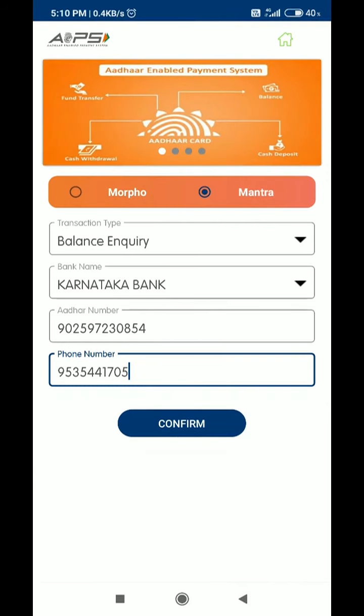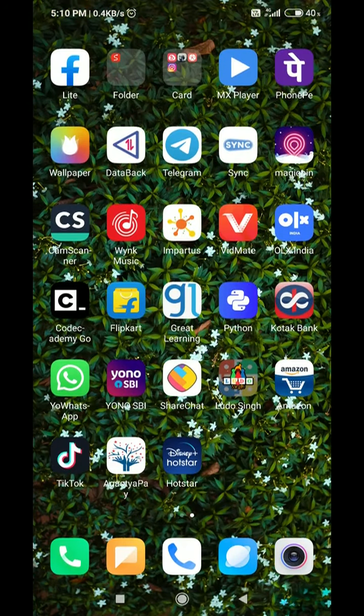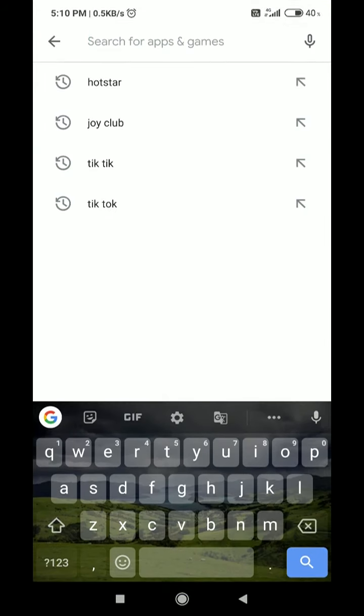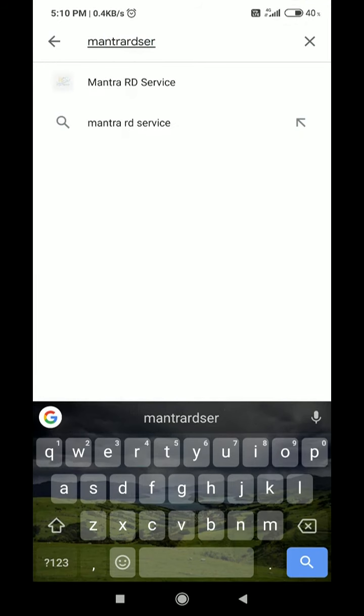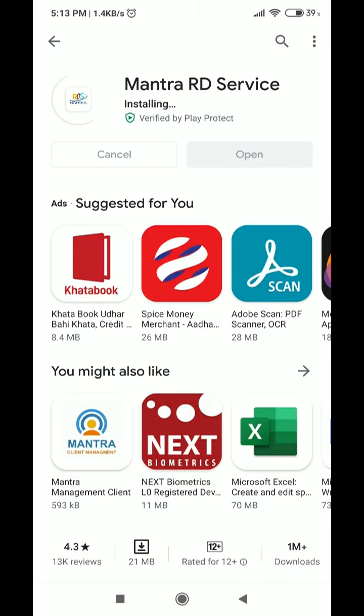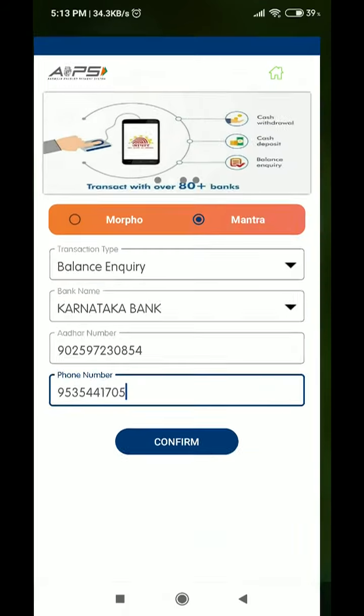Once you click on confirm, it will ask you to install the Mantra RD service first. You need to install the Mantra RD service on your mobile phone. It is available in the Play Store, so go to the Play Store and install the Mantra RD service. Here you go, install this one. The Mantra RD service got installed. Once the installation is successful, you can use this.